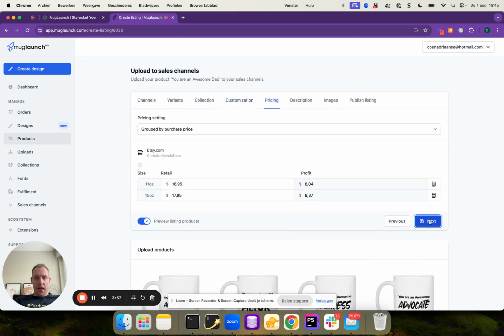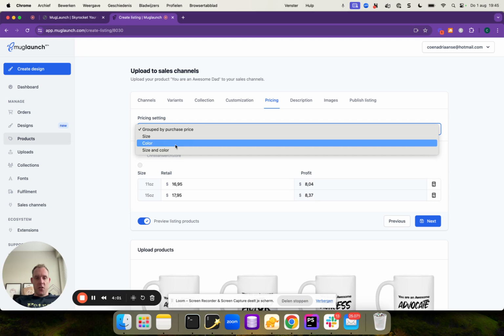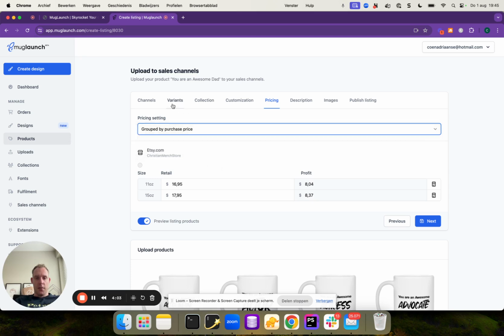So here you go next. You can see you can group and set your price by size, color and size. If you select more variants here, you can easily adjust the price. When you set a price, you can do it like here, and you can also see your profit here.